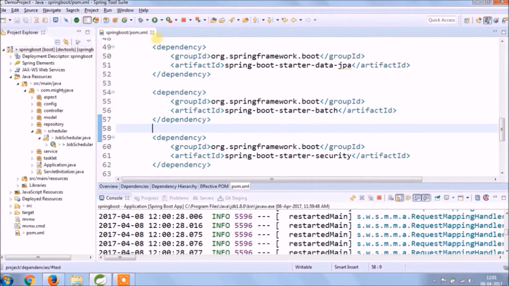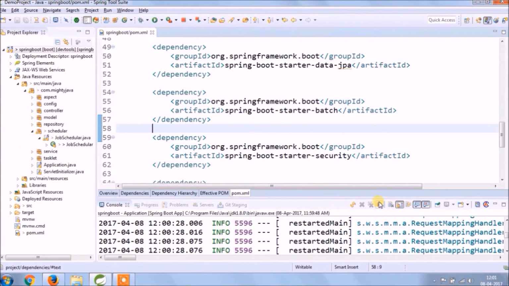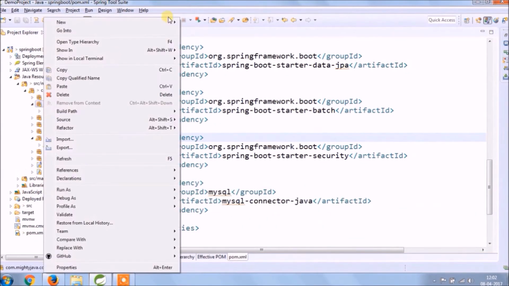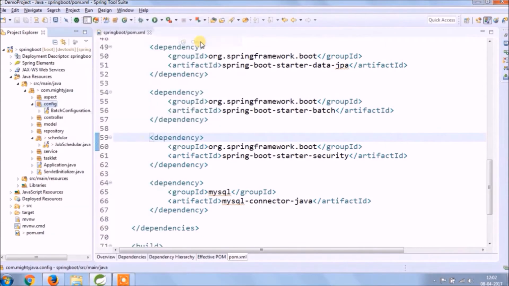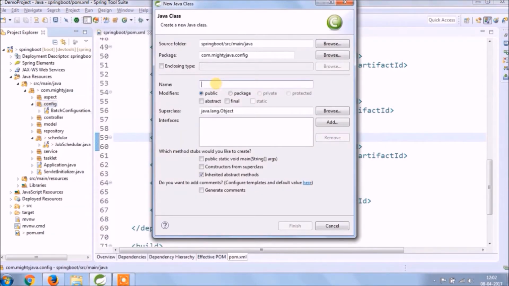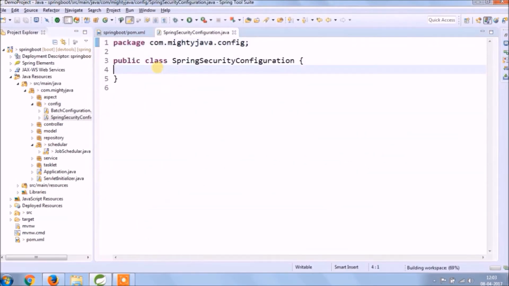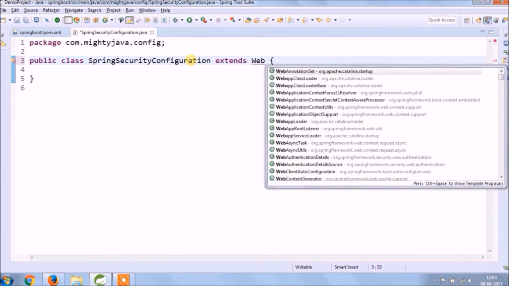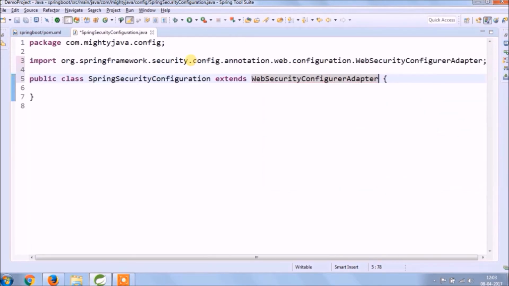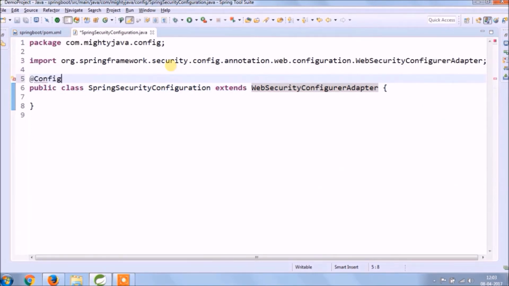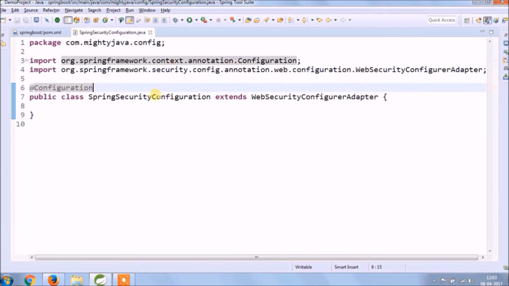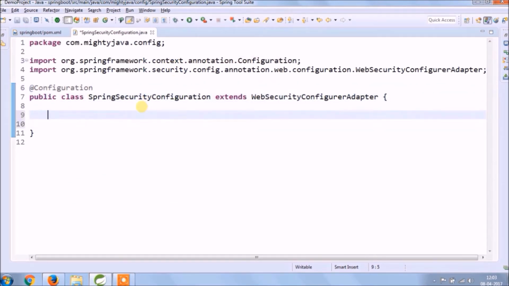Now let's change this default behavior, so instead of the default username and password, let's keep a customized username and password. Let's create the class under the config package just to make it simple. The class name is SpringSecurityConfiguration. This class extends WebSecurityConfigurerAdapter. Mark this class as a configuration. We need to override the configure method.